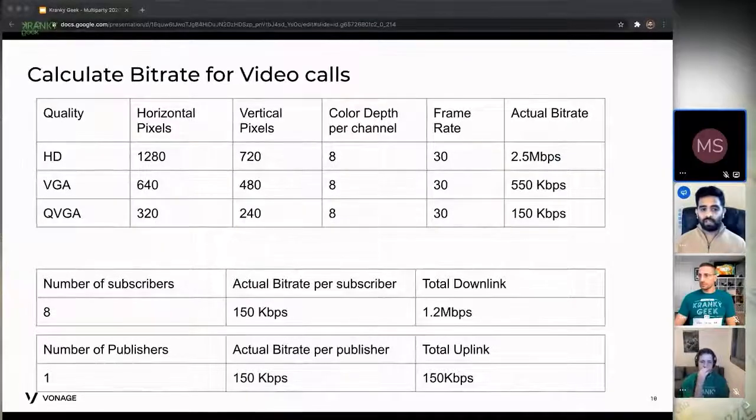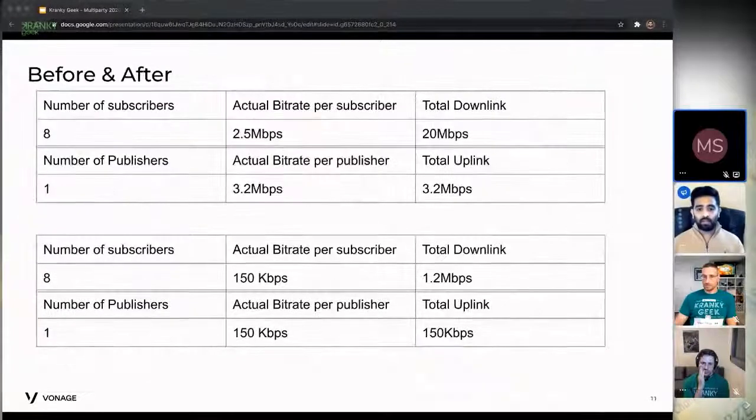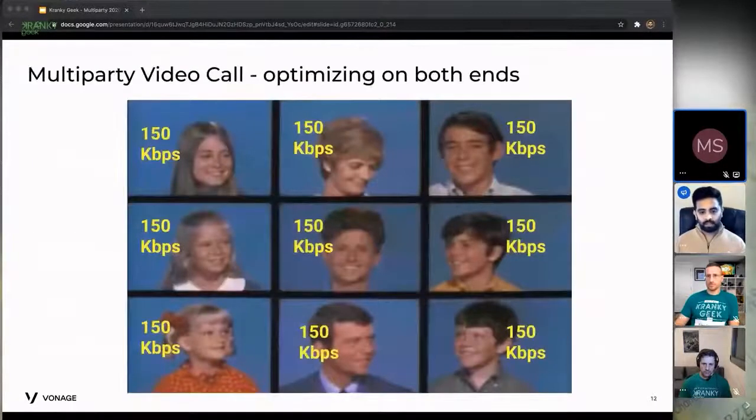So this is the bitrate calculation that we had, the total uplink and downlink that we talked about, and this is what I want to show you as the before and after. Previously, we had 20 megabits per second downlink and 3.2 on the uplink. But after all these modifications and optimizations that we made, we can have a total downlink of 1.2 megabits per second and 150 kilobits per second on the upload. Again, note that this is if you own the layout end to end, and this is what our slide would look like.